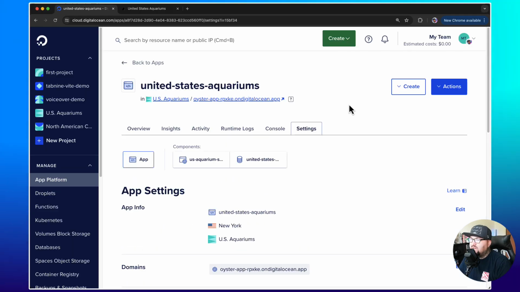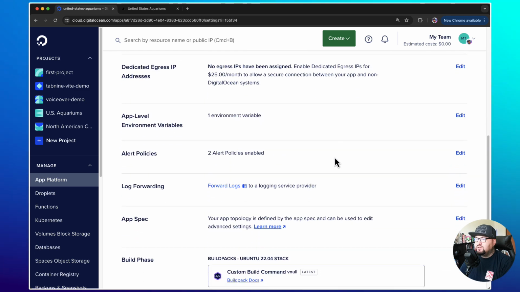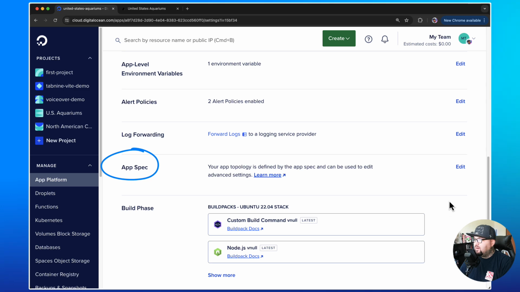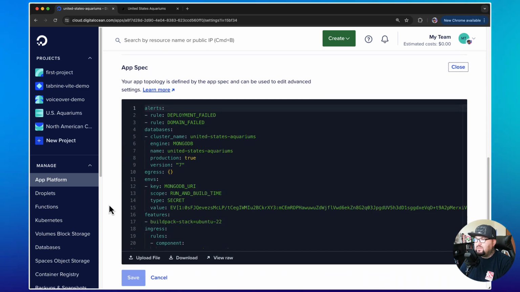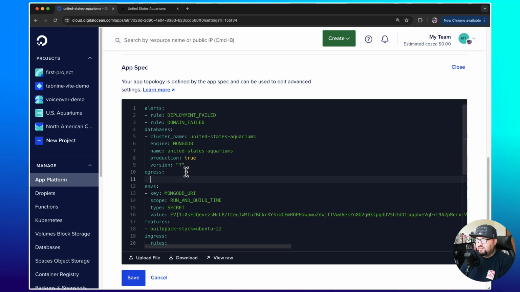All right, let's set up dedicated IP in App Spec. So we're still in our settings. We are going to scroll down to App Spec right here. We are going to click Edit. We are going to look inside this file. We already have egress right here. So what we're going to do is get rid of those curly braces. We are going to type dedicated IP. We are going to save it.